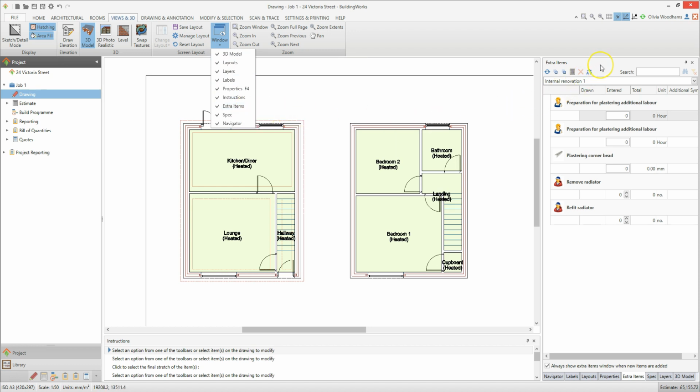From the Extra Items window, you can add some sundry costs. For plastering, there are options to add additional labour to prepare for the plastering. You can also add corner beads and labour for removing and refitting the radiators. Add any extra items you require, making sure you don't double up on any costs. For instance, I've already allowed for the removal and refitting of the radiators, so I don't need to add it to the estimate here.